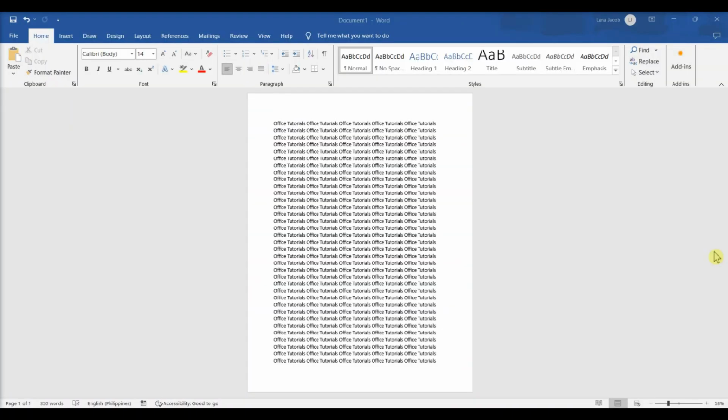The margins are the empty space between the edge of the page and the contents of the document. Depending on your needs, you can change the margins to become wider, narrower, or a mix of both. This video will show you how to fix and change the default 1-inch margins in Microsoft Word.